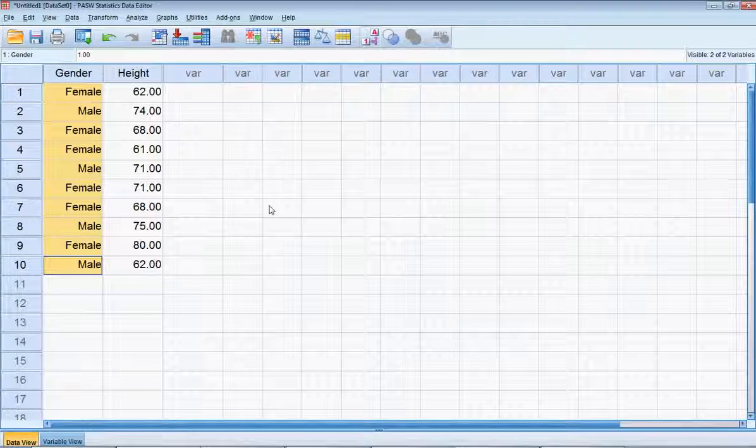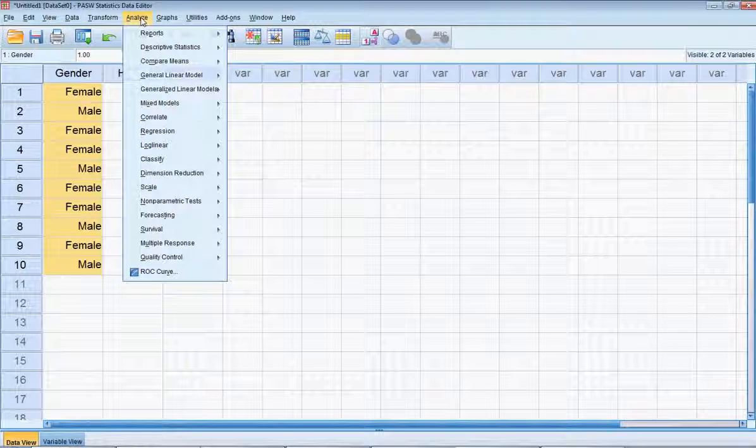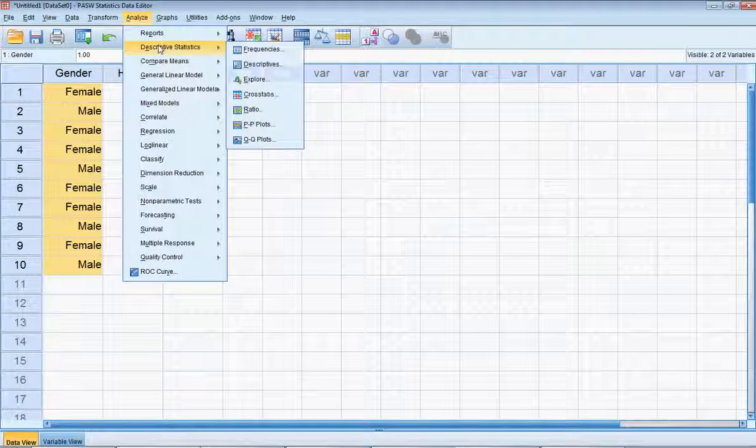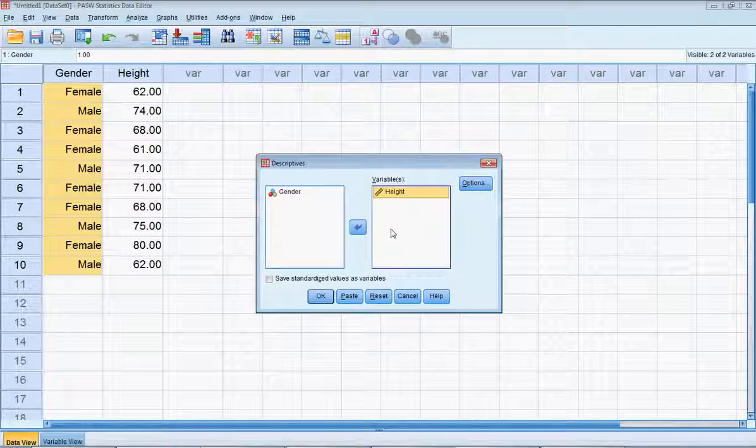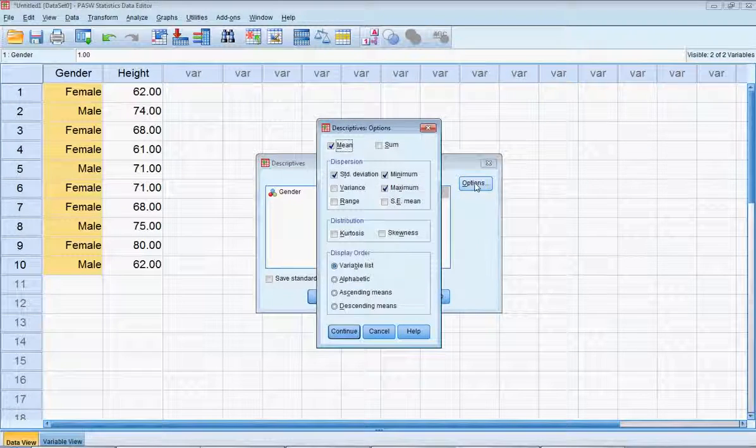Once you have these data entered in, go to Analyze, and go under Descriptive Statistics and choose Descriptives. When this window pops up, move over any variable you want to analyze. So I want to start with height and just move that over. And while we're here, I want to click on Options to specify what kind of calculations we want to run.